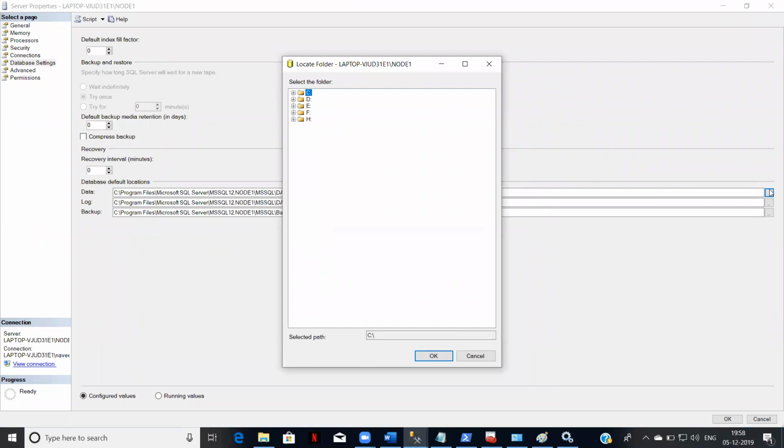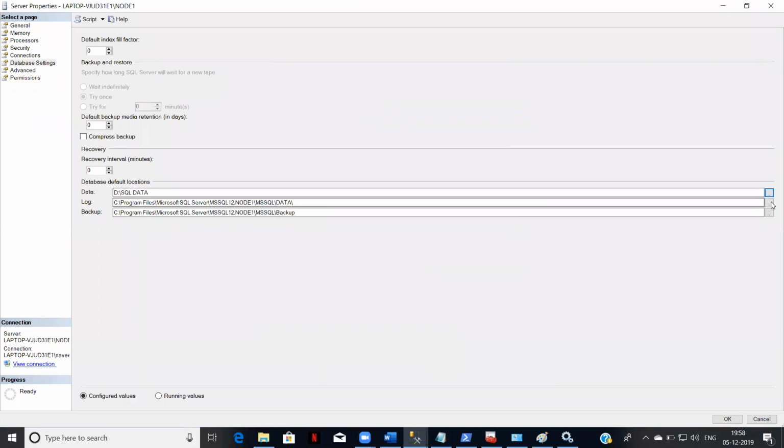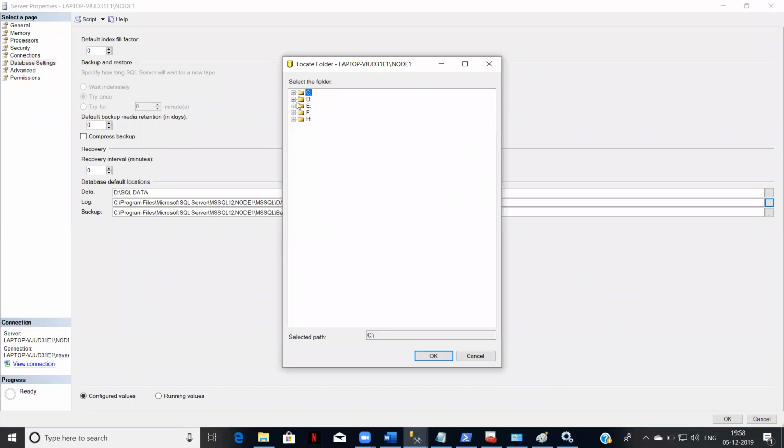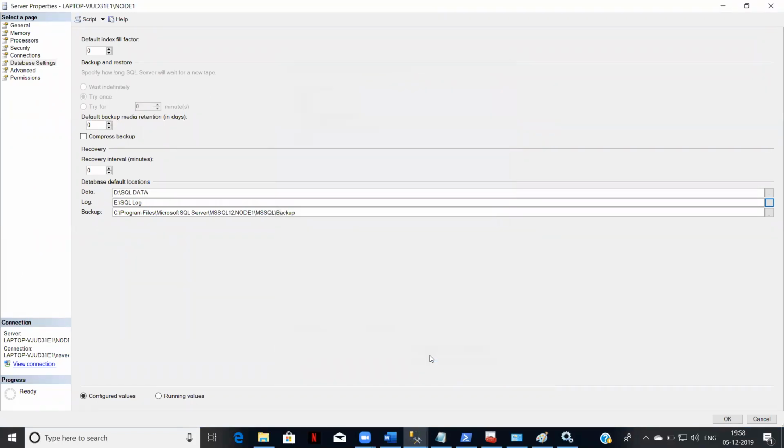There is an option on the right side, three dots, for Data. Go to the D drive. There is the data folder we created that day, SQL data. Click on it. So now we kept the database data files on the D drive, but log files will be on the E drive, in the log folder. Because if you want to fix a performance issue, this is also one of the key factors.